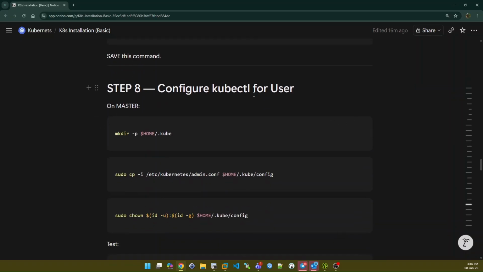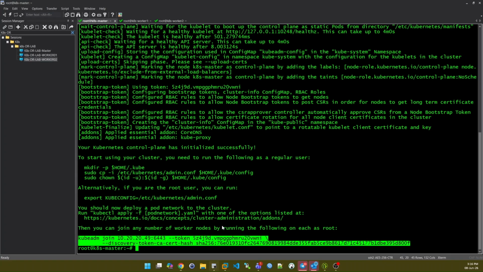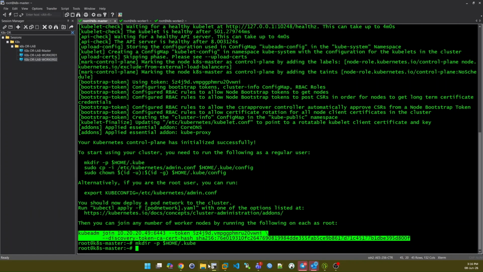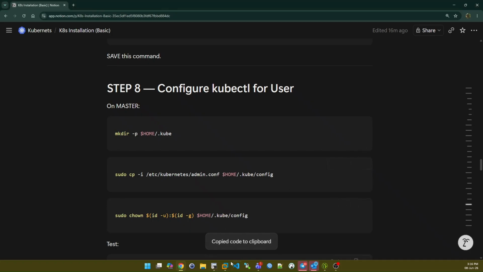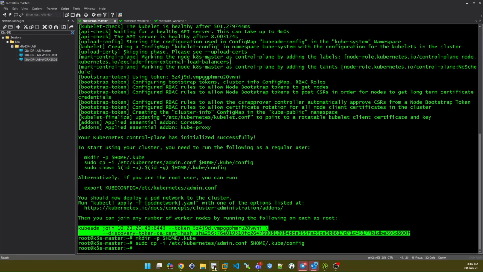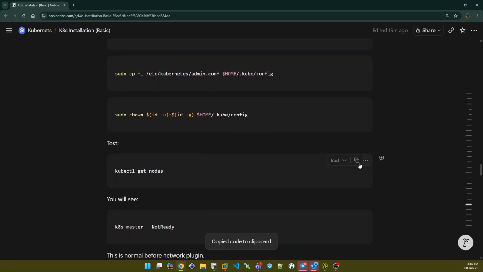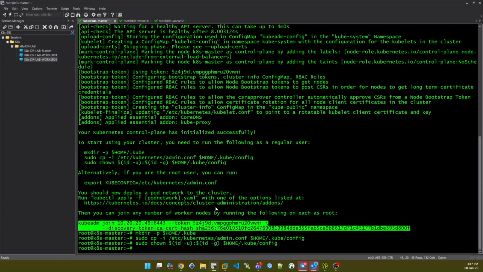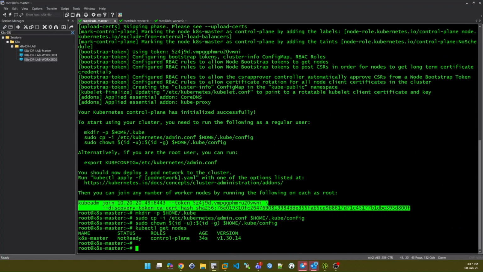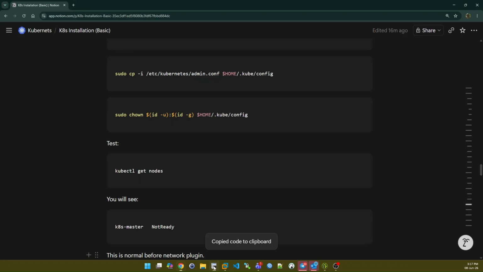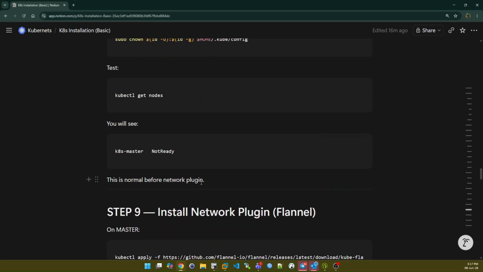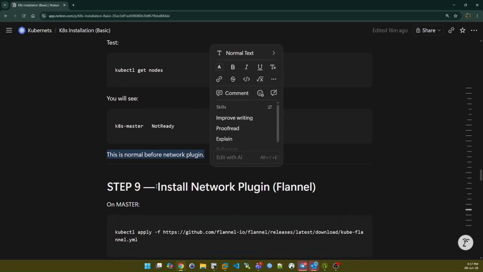After initialization, configure kubectl on the master node by copying the Kubernetes administrative configuration file into the user's home directory. This allows cluster management commands to be executed without elevated privileges. At this stage, the master node will appear as not ready. This is expected because the cluster networking solution has not yet been installed.